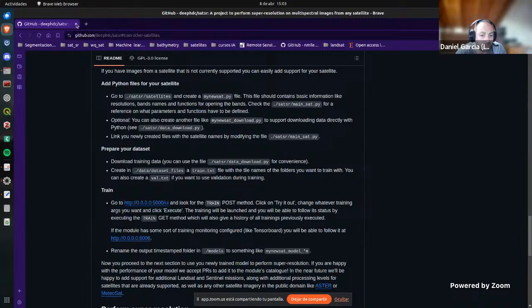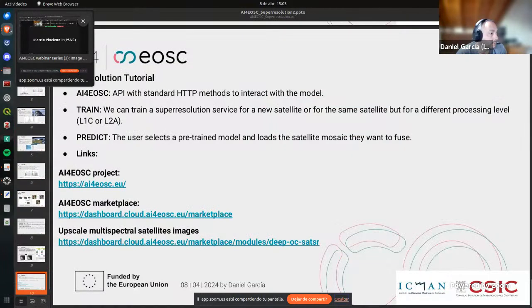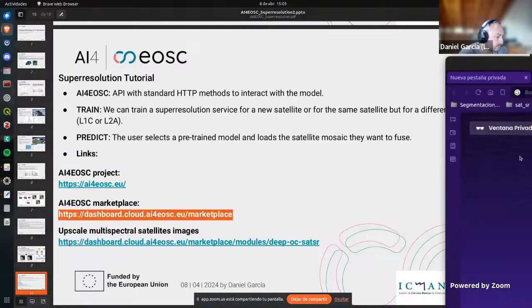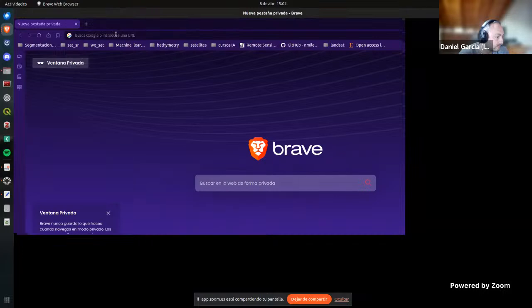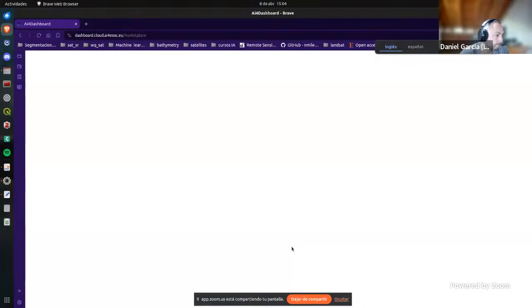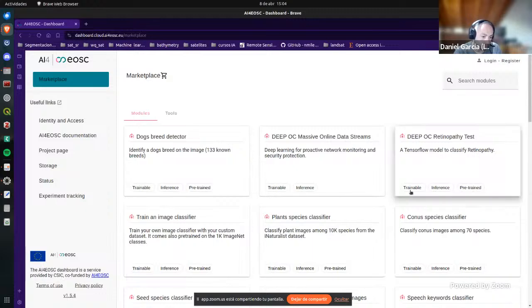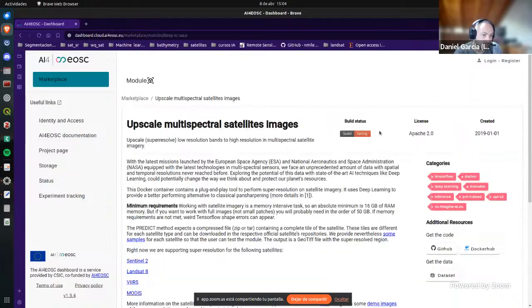If we are logged in, sorry, I think I have closed the dashboard, so let me open it again. Okay. Upscale multispectral. Okay.